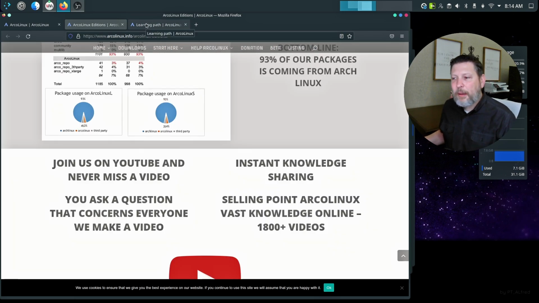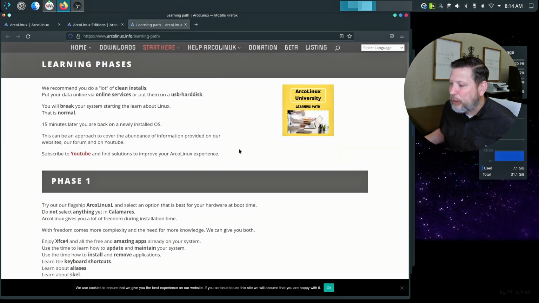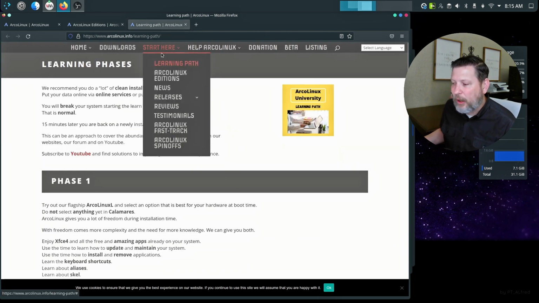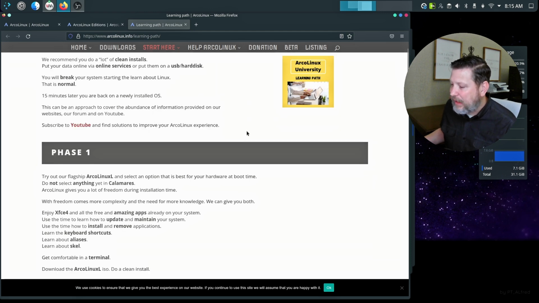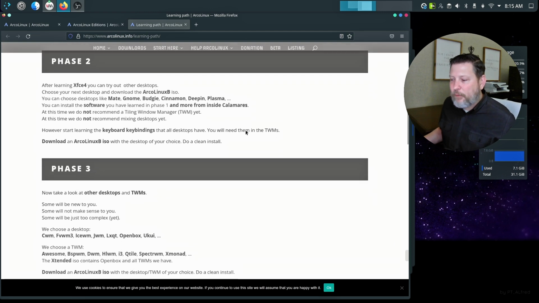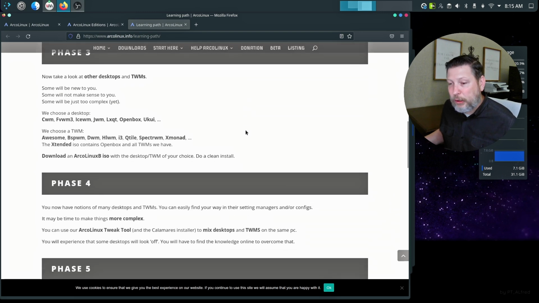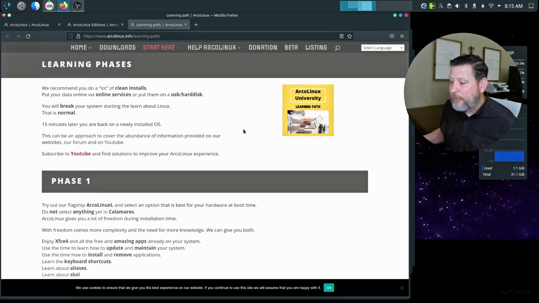I really appreciate this. And then they have this learning path. If you go and it says start here, learning path, it describes the different phases for you to grow and learn in Linux. The first statement is a great one, and I really appreciate this. We recommend you do a lot of clean installs. Put your data online via online services or put it on a USB hard disk. You will break your system starting to learn about Linux. This is normal. 15 minutes later, you'll be back on a newly installed OS.